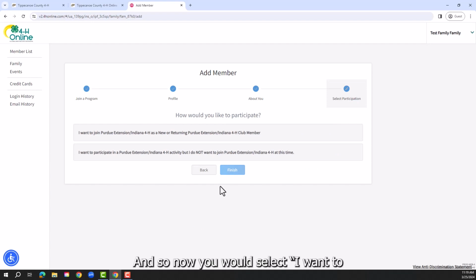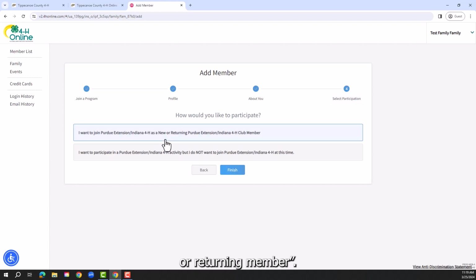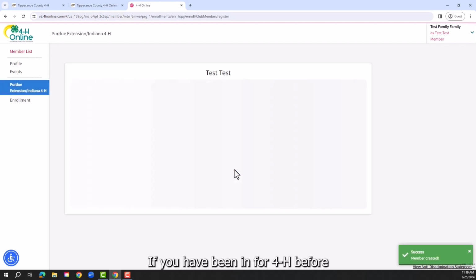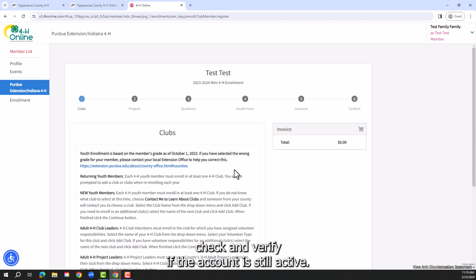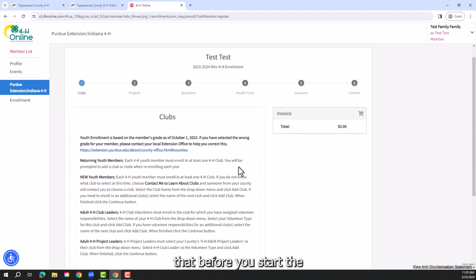Okay, and so now you would select, I want to join Purdue Extension as a new or returning member. If you have been in 4-H before and are unsure of what your account information is, if you call the office, we can double check and verify if the account is still active. Sometimes our systems, when it's not used in a couple of years, can archive your account, and so it won't show your previous information. And then we can also let you know if an email has been changed. We can also change that before you start the enrollment.